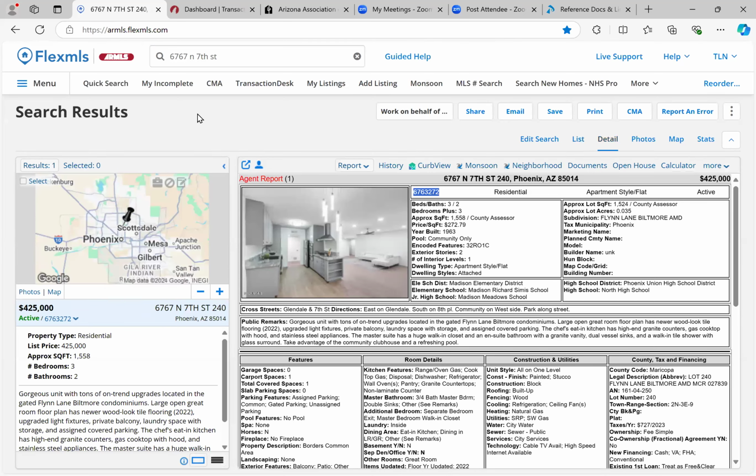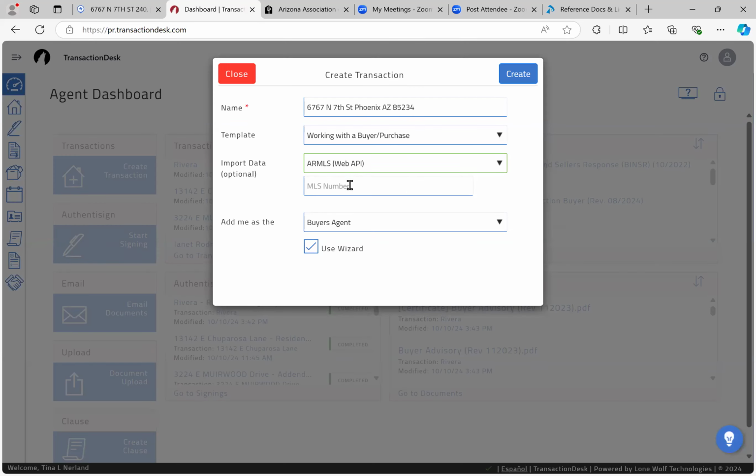and paste that. And what that is going to do is auto-populate any information in the MLS, like the seller's information, their broker's number, their license number, all that fun stuff. Add me as the buyer agent if you choose to do that. And you can use the wizard, which is going to be like a step-by-step process of what you need to do. If you are new at TransactionDesk, I highly recommend clicking that.